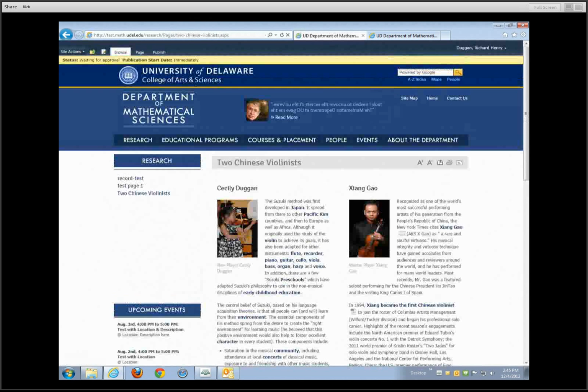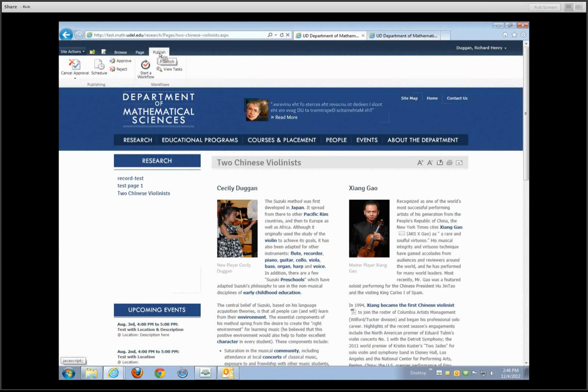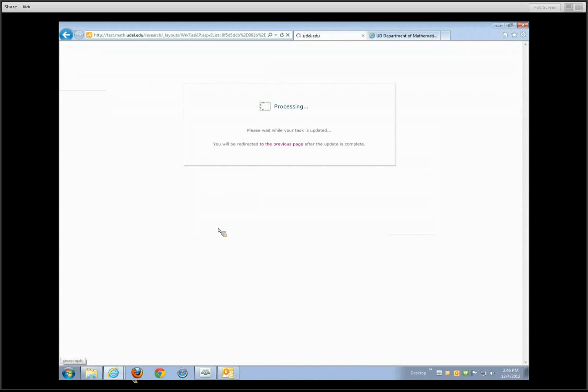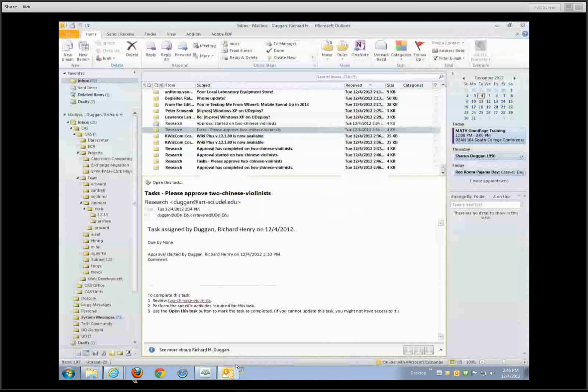Okay, and now, see this? It says it's waiting for approval. If somebody else comes to this page and looks at it, it's going to say there's a published version of this page, but it's waiting for approval. It's checked in, it's saved, but it's not another major version. As the approver, I can come right here. I don't have to go to my email. I can go to View Tasks and approve it. And I just sent myself 3 emails. If you go back here and look, now it's going to have boom, boom, boom. Started, asked to approve it. It's done. It's been approved.